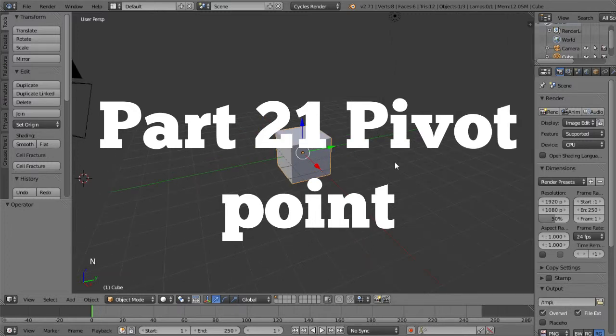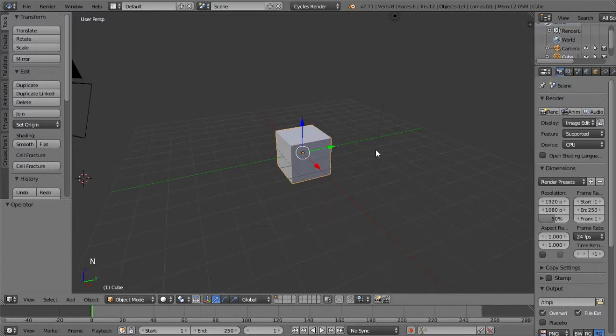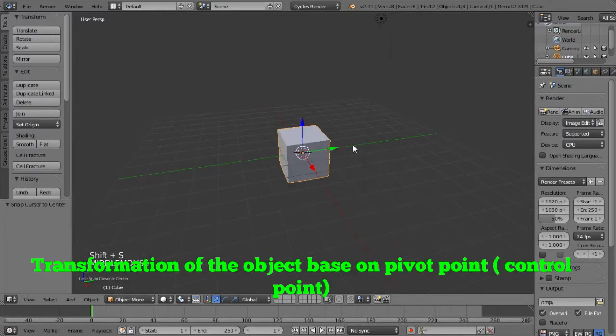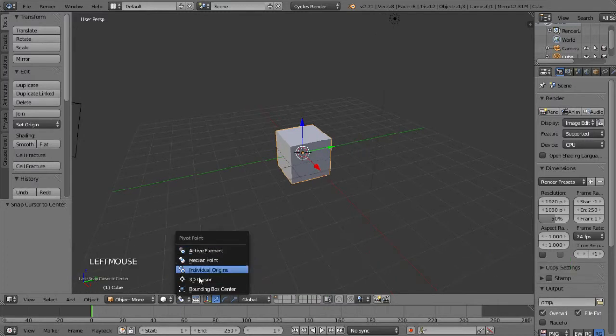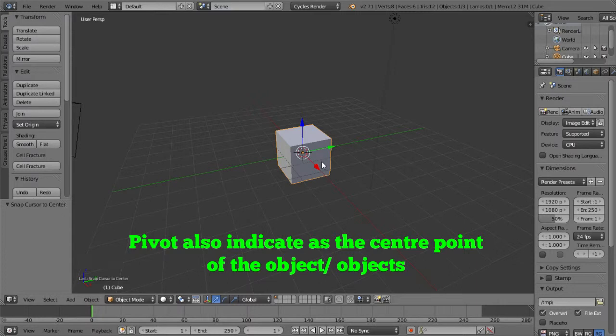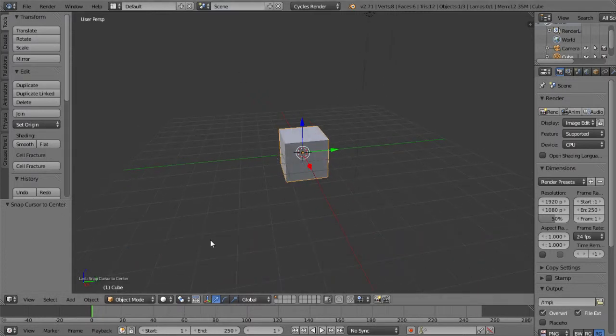Pivot Point. Pivot point is just like a control point. Any transformation of an object will depend on the pivot point. By default, it's set to median. When you choose a cube, you can see the pivot point is on the origin of the object. But sometimes when we model an object, we might want to change the pivot point for our own convenience.